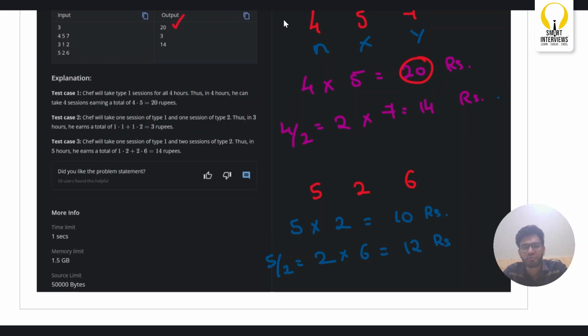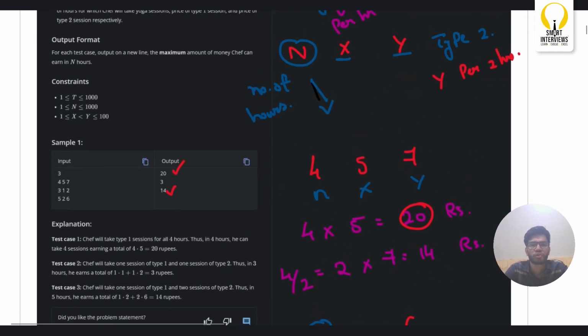But there is still 1 hour left, right? Chef's taking type 2 sessions, which are 2 hours each, so total 4 hours, but N is 5, so 1 hour is left. And in that 1 hour, chef will take a type 1 session. He will not waste any hours. So that will be 2 rupees. So in total, chef is making 14 rupees in the second scenario. And since 14 is greater, we'll output the answer as 14. So this is the logic, guys. Let's proceed with the code.